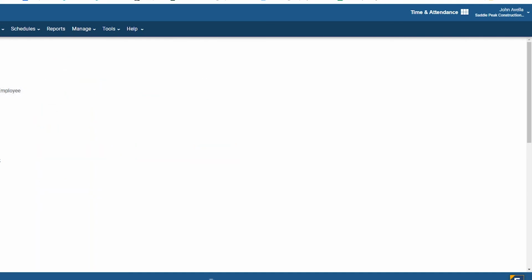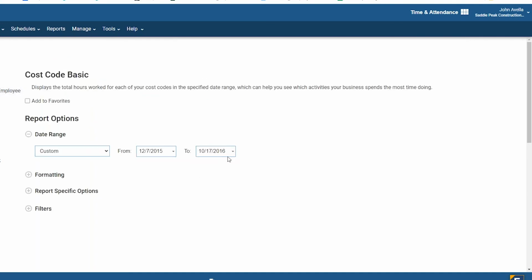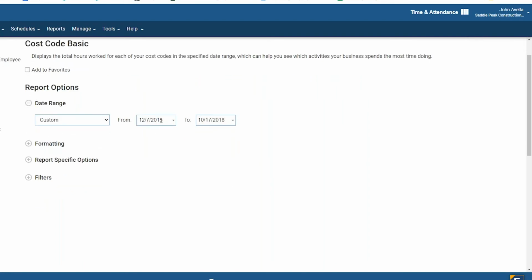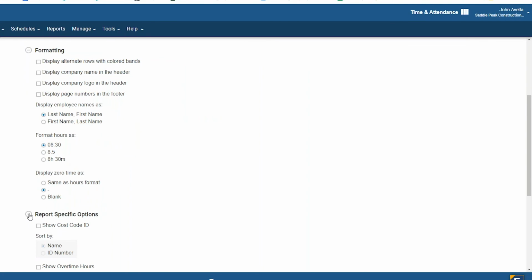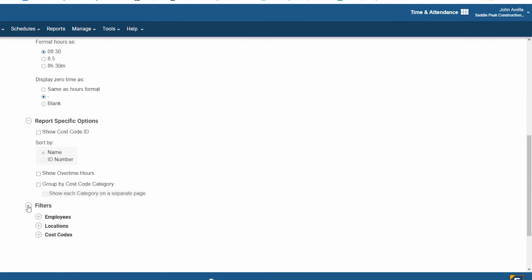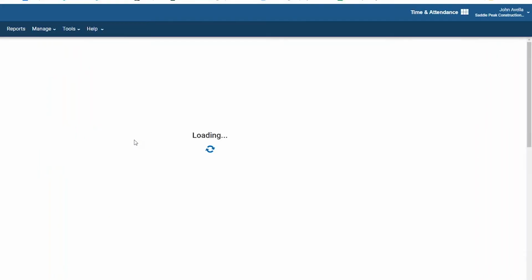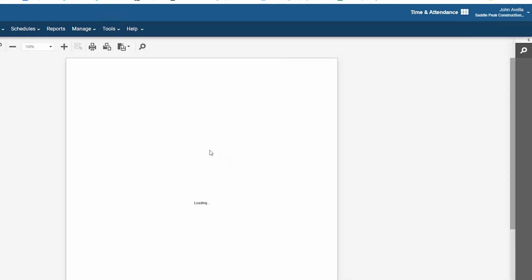So if I want to see how much I'm spending on each of the projects, this is where I would determine that date range, as we mentioned earlier. You could also get pretty granular on this if you wanted to change the formatting, other specific options and filters that you want to add. I could simply just run this report. And from this one, it'll display the cost codes and then the dollar amounts for those cost codes based on the date range that I had selected.